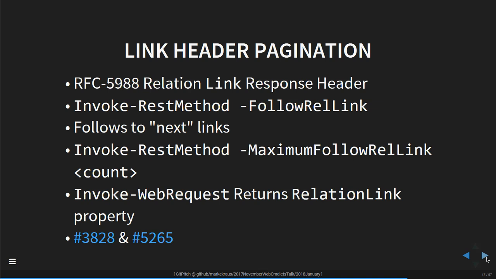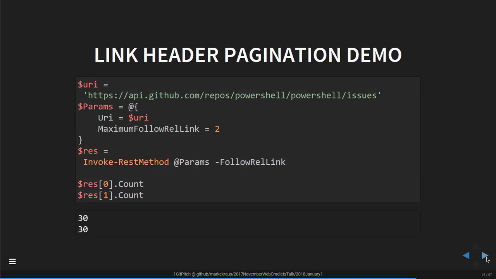So this is only added on Invoke-RestMethod, but on Invoke-WebRequest, we are taking those link headers and we're putting them in a relation link property on that. These were added in pull request 3828, and there was a fix in 5265.